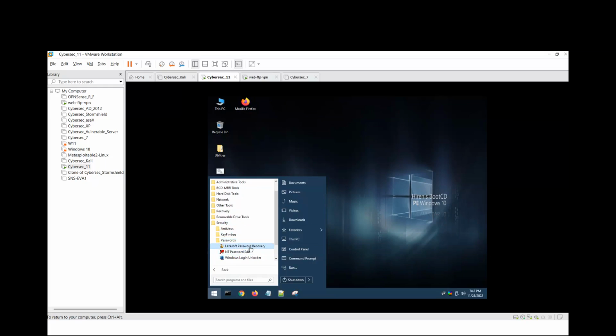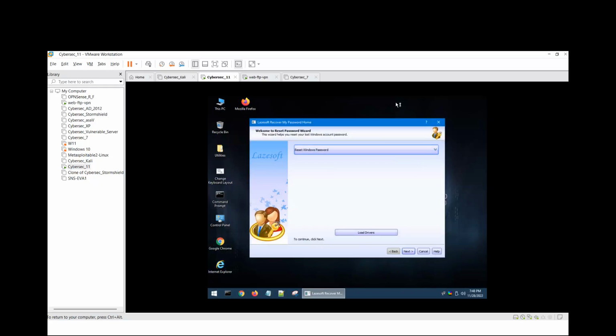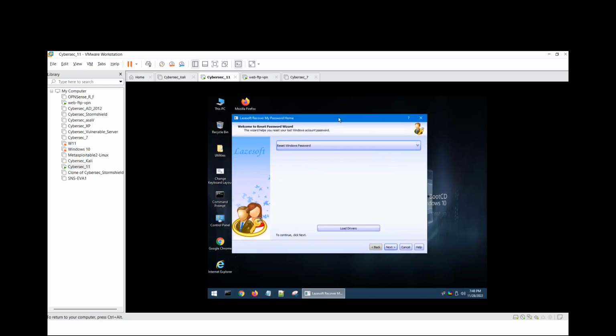Because it varies based on the version of Windows 10 or Windows 11, since Microsoft regularly keeps making changes so that they can prevent this kind of bypass method. So you try all the three options that are available here. Let me first start with the Windows password recovery application.